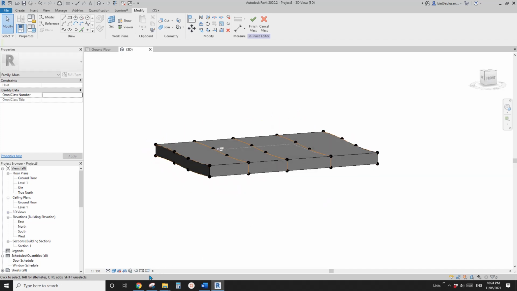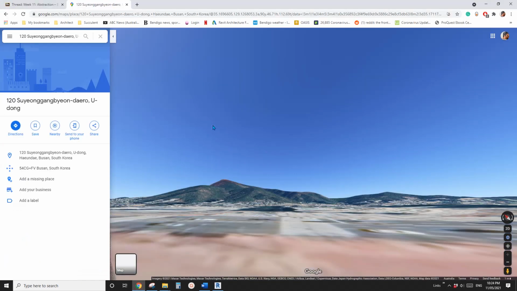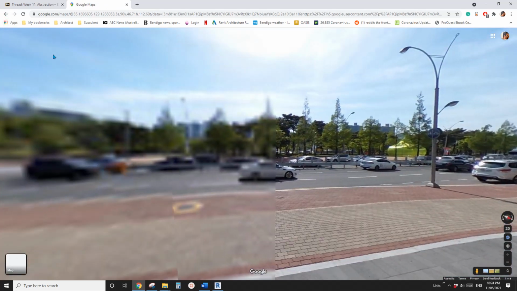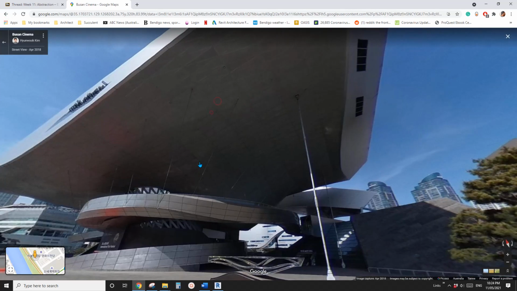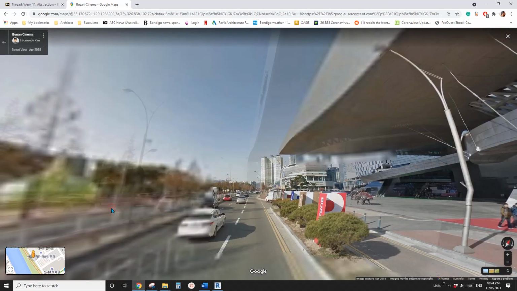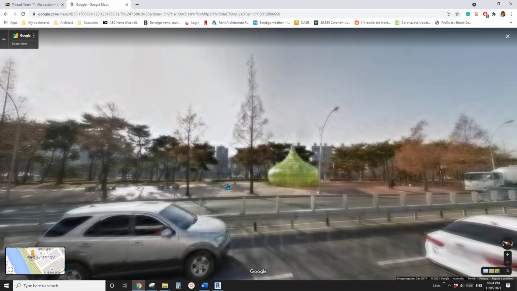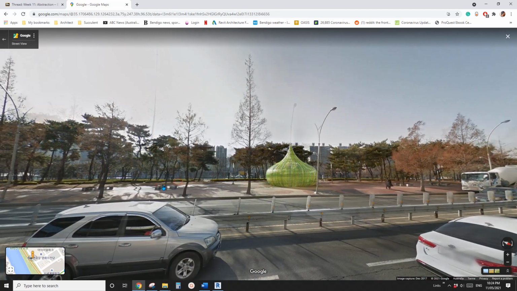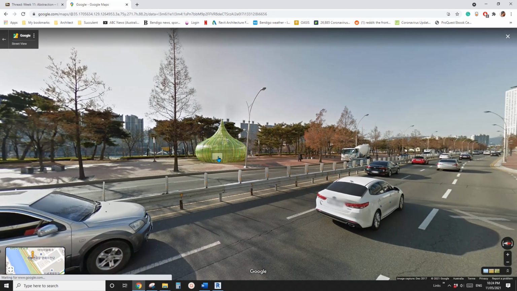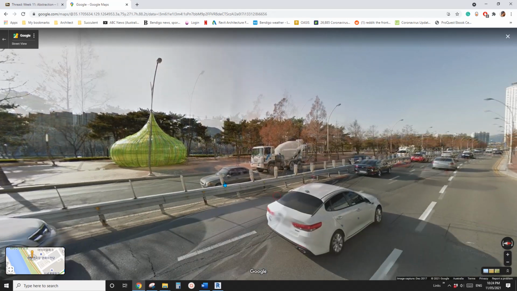Now what we need to do is, let me just go back to Google Map. How do I go back? Yep, I'm back. So let's go to the front of this building. Can I go a little bit further? Can I go into the park? So that's an onion.